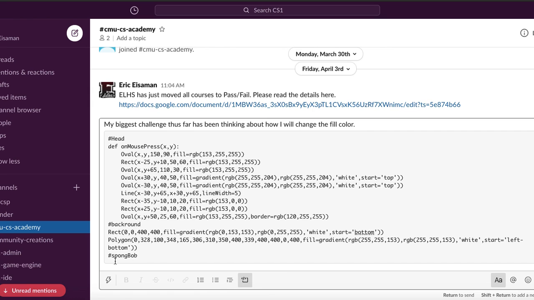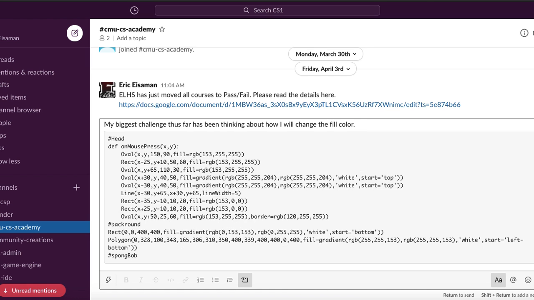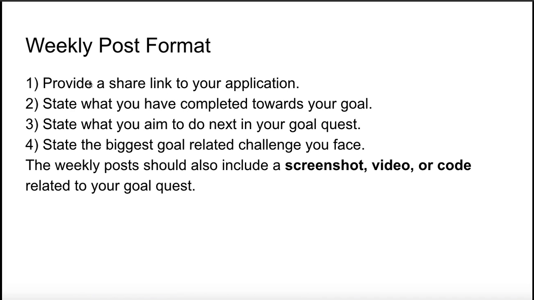So now that I've gotten that back tick, what else do I have to put in here? I don't have to put anything else. I really have done everything. I've really provided my link, said what I have done, what I want to do next, my biggest challenge, and I've put some code. So I've done everything, but I'm going to go overboard. I'm going to really go that extra mile. I'm going to take a screenshot.